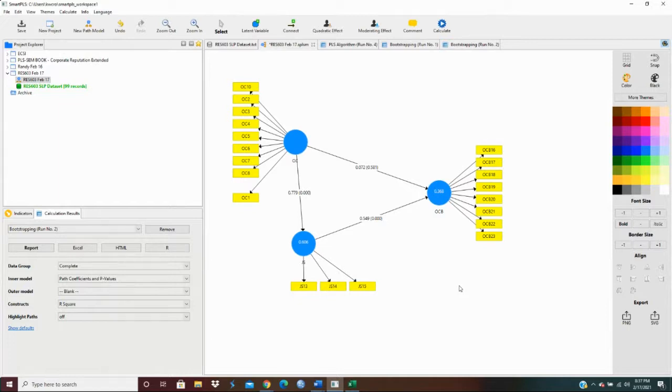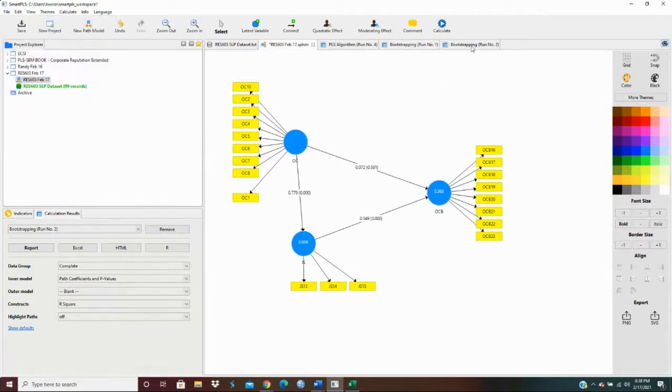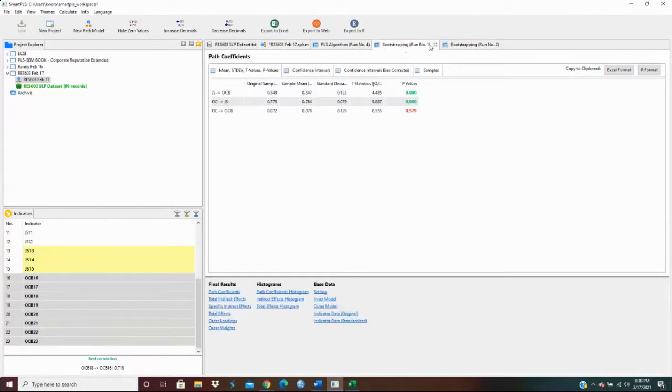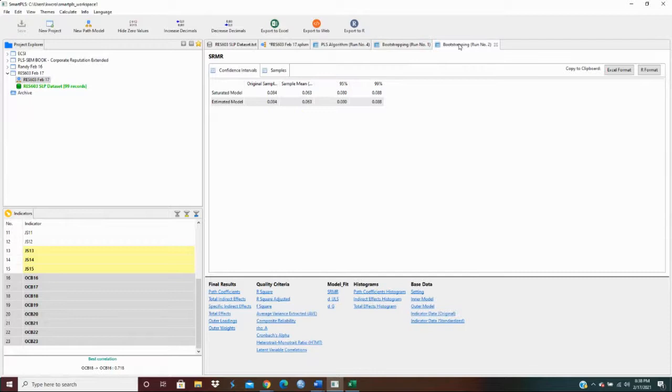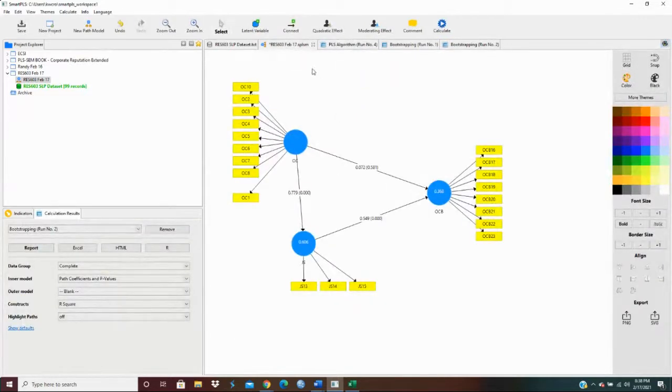Are there any questions on how to run? And you export the same way. If you want to take this picture, you just go to File, Export Image to File. To save the bootstrap and run, you export to Excel. Across the top right here, you'll see that this is the first run we did that was the basic run. This is the second bootstrap we did that had everything in it. This was the last algorithm run that we ran. So you've got everything up here.